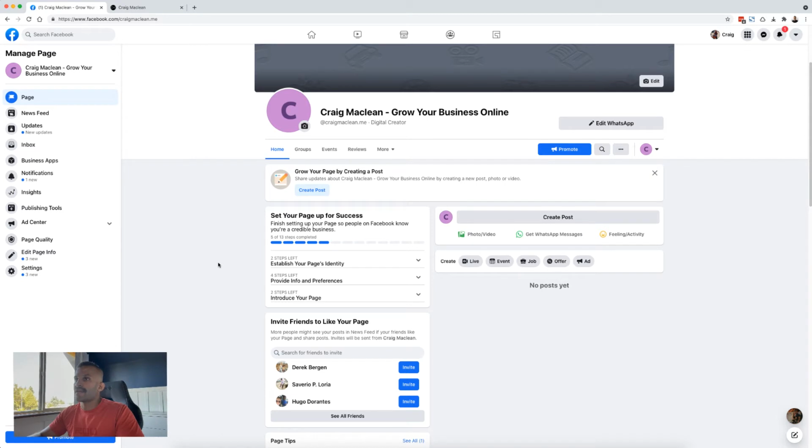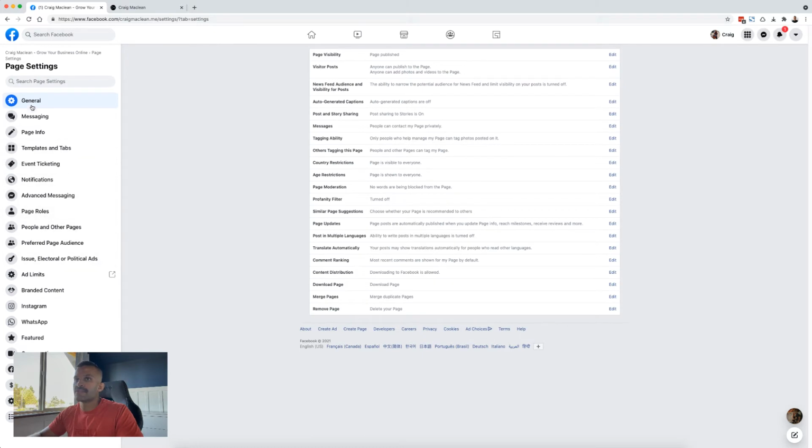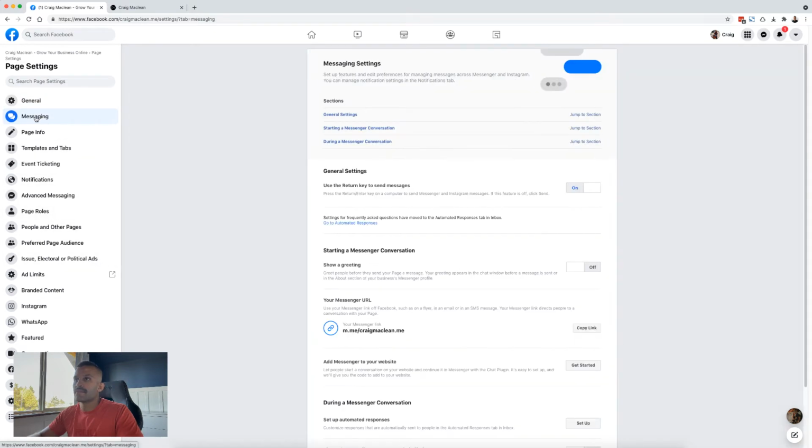So I'm logged into a brand new Facebook page, which I've just created. From the left menu, we're going to click on Settings. Then we're going to click on Messaging. And then it says Add Messenger to your website. So we're going to click on Get Started.